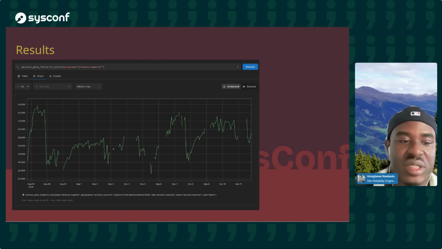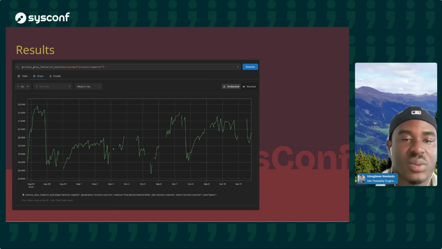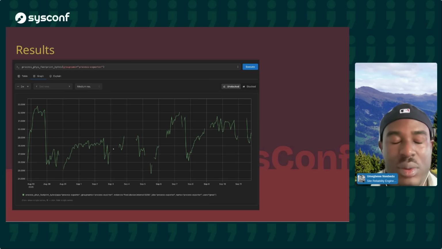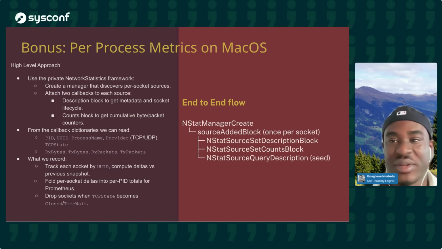In most cases, you see people uninstall stuff like this, because why is something that is supposed to monitor my computer or my server competing for resources with my other priority workloads? So yeah, that was one of the intentions behind being deliberate about this process exporter using as little memory as possible. So yeah, let's get into the bonus, because it looks like we have some time.